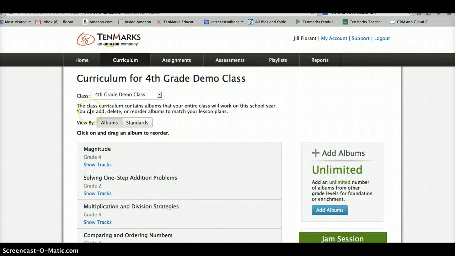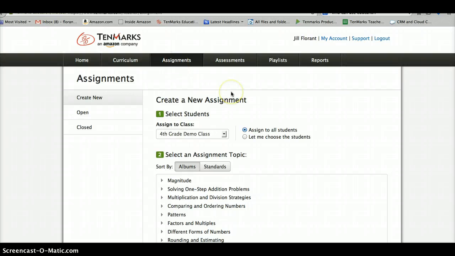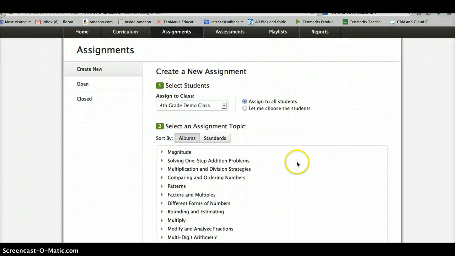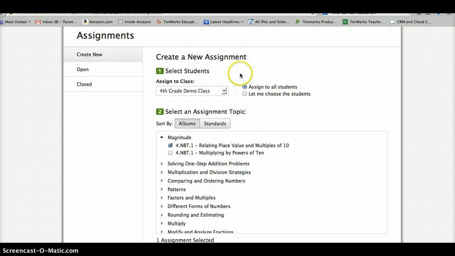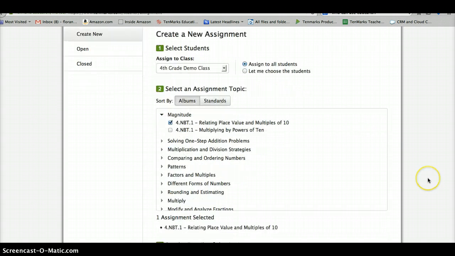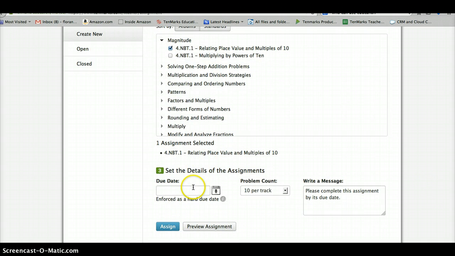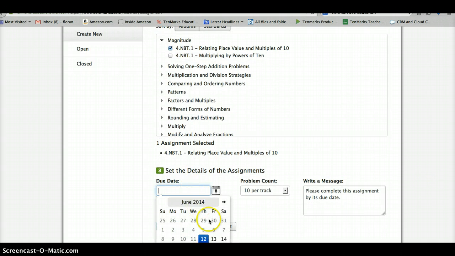If I've just taught magnitude, I'm just going to click on my home page and then go to assignments and take maybe 10 minutes or so to create a new assignment. Choose what specific topic I'm going to actually have the students doing work on. I have to choose, am I going to send it to all the students or just individuals? What standard? And then when I want this to be done by.